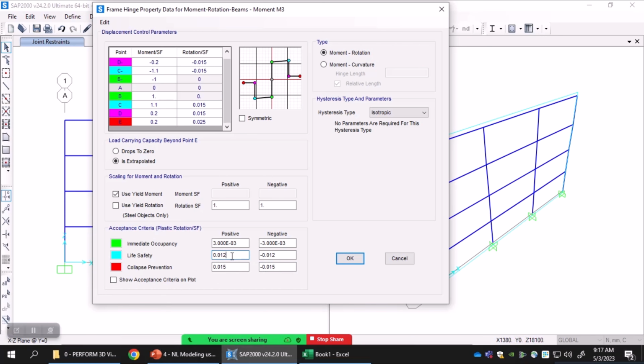Obviously the ASCE 41 doesn't provide the negative and positive values separately, it just uses the same table. So you have to see whether you are using top reinforcement or bottom reinforcement to go into that table and pick the number. If you are going for negative reinforcement, you are using the same table for negative IO, LS and CP. So these things are covered already.